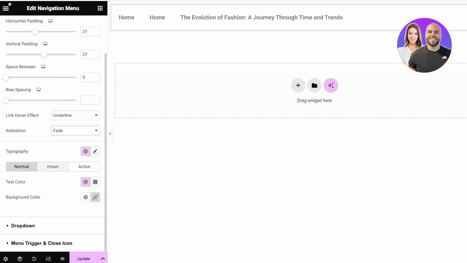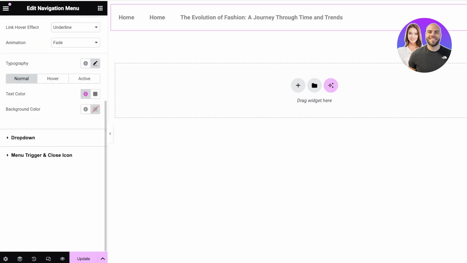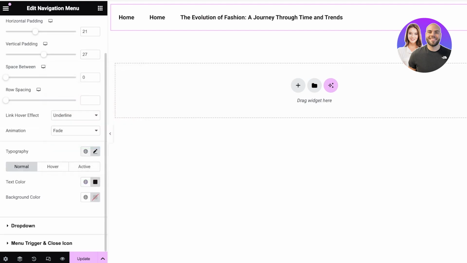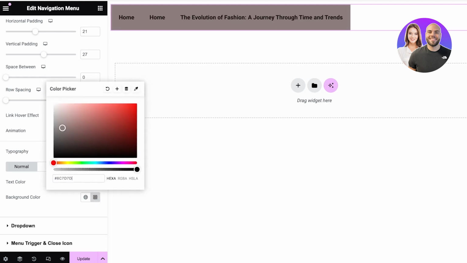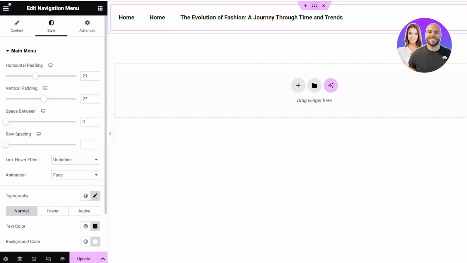Below that, we can also choose the typography by clicking on this pen icon. Once you click on this pen icon, this will give you access to multiple different things, including your font, the font color, as well as the background color for your menu. I don't like to add a background color just to my menu. I prefer to add a complete background color to the section.